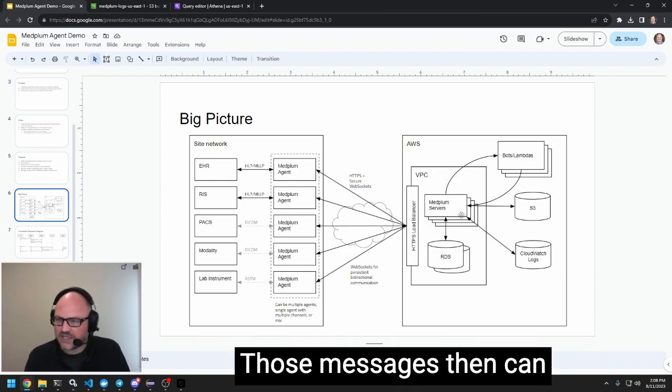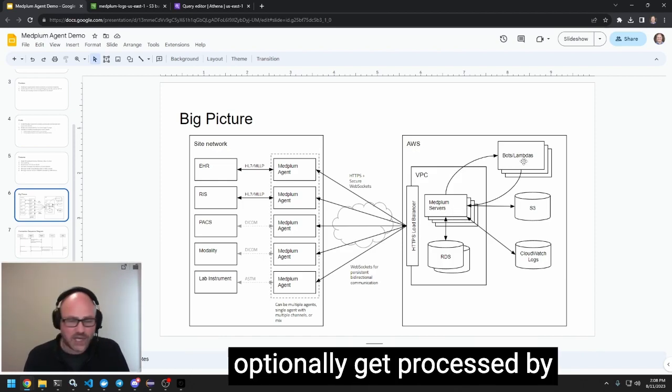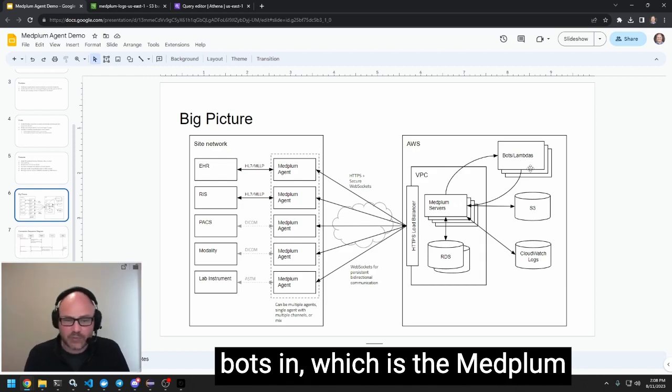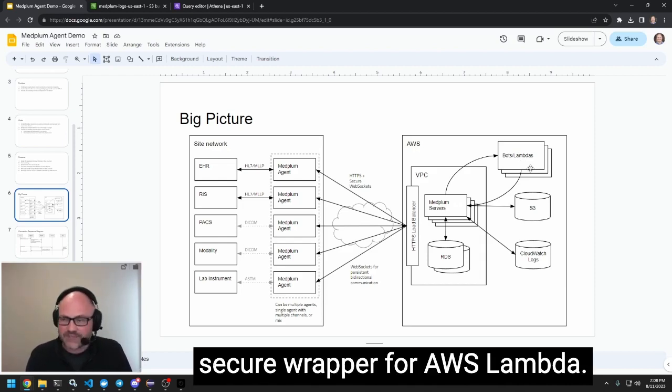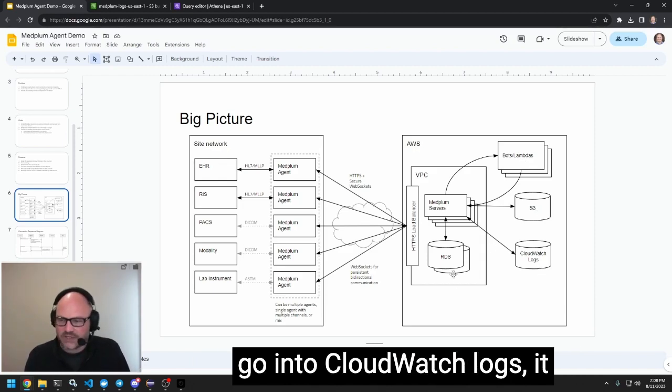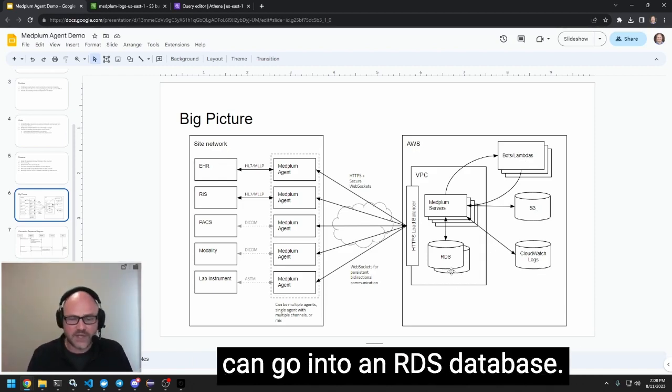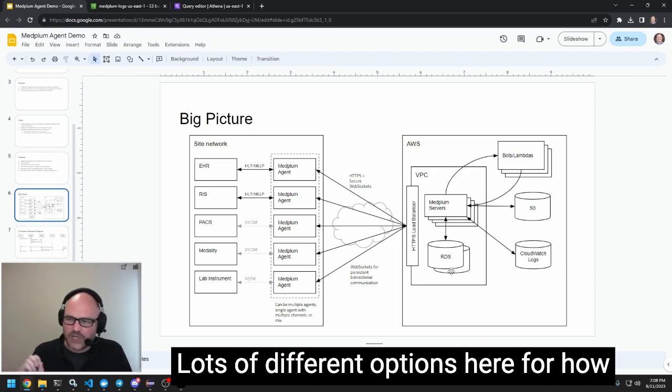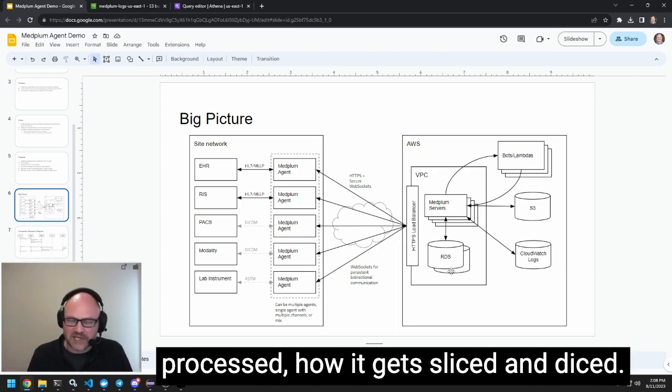Those messages then can optionally get processed by bots, which is the Medplum secure wrapper for AWS Lambdas. The data can go into S3, it can go into CloudWatch logs, it can go into an RDS database. Lots of different options here for how and where that data goes, how it gets processed, how it gets sliced and diced.